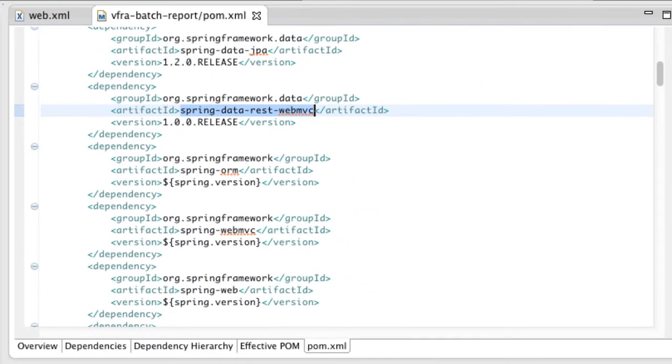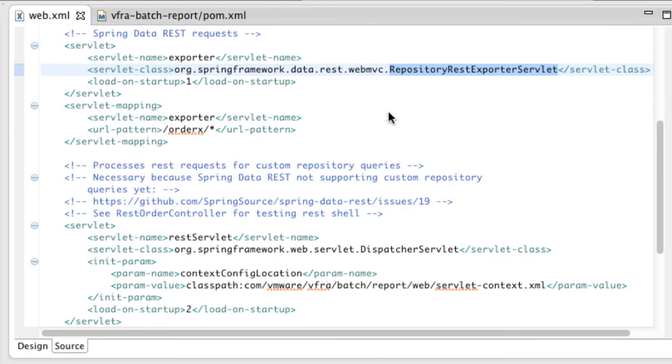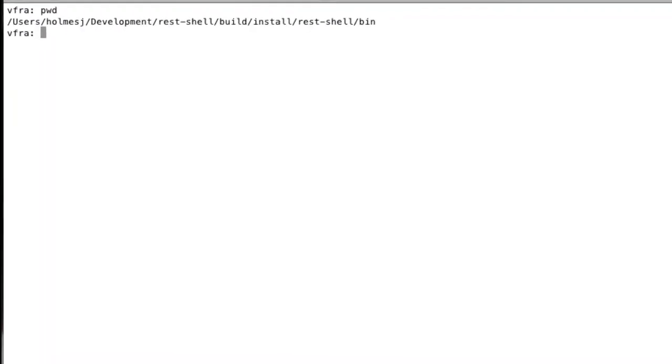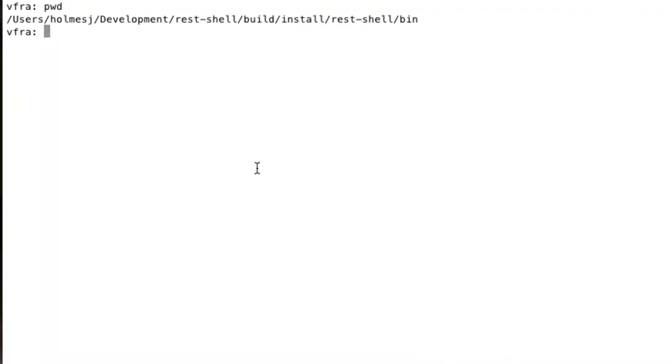So I need to set up the Spring Data REST exporter and the REST shell. The Spring Data REST exporter requires this Maven dependency, which I've included in my pom.xml. And then in my web.xml, I need to define the exporter servlet, RepositoryRestExporterServlet, and I've mapped it to orderX. So I've downloaded the REST shell from SpringSource on GitHub, and I'm in the distribution.